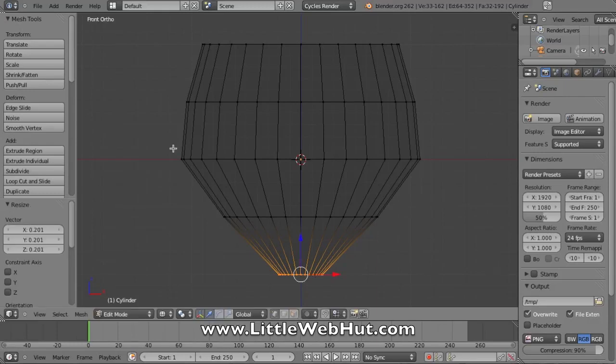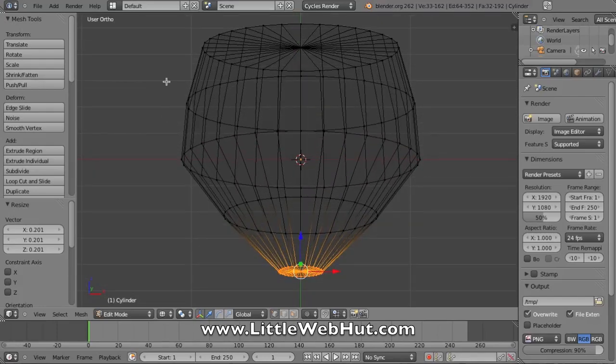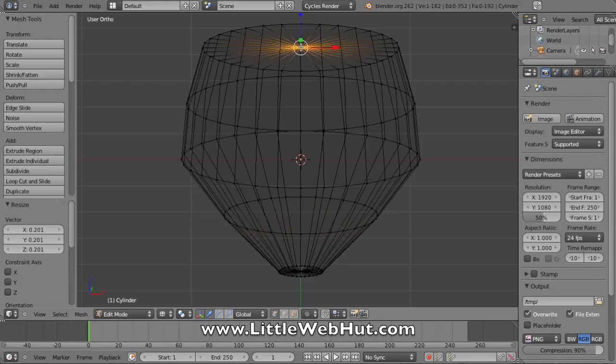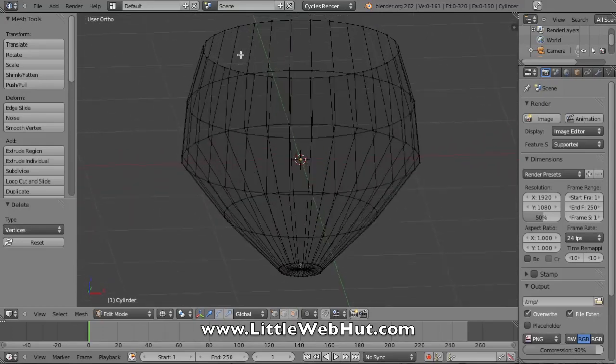points. And now if I press and hold the middle mouse button, I can rotate this object, and on the very top here I'm going to right click on this center point to select it, and then I'm going to hit the delete key and I'm going to select vertices. And now if I rotate this using the middle mouse button, I can see that I have a hollow object.